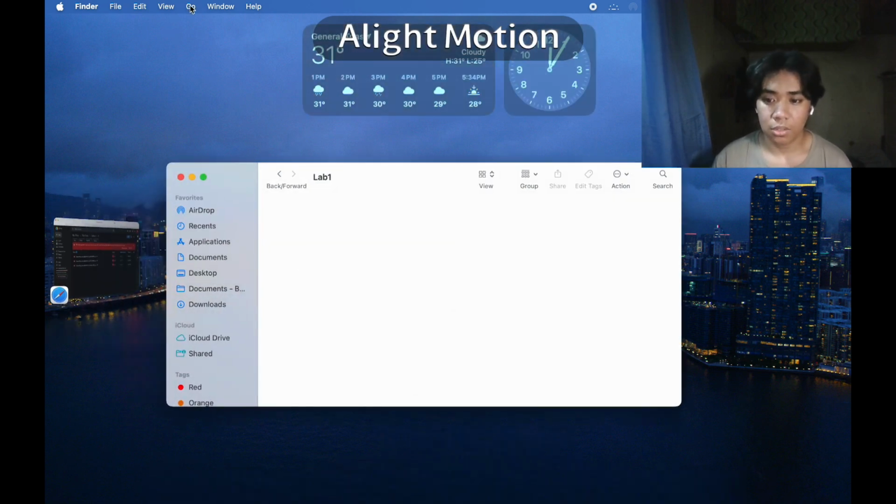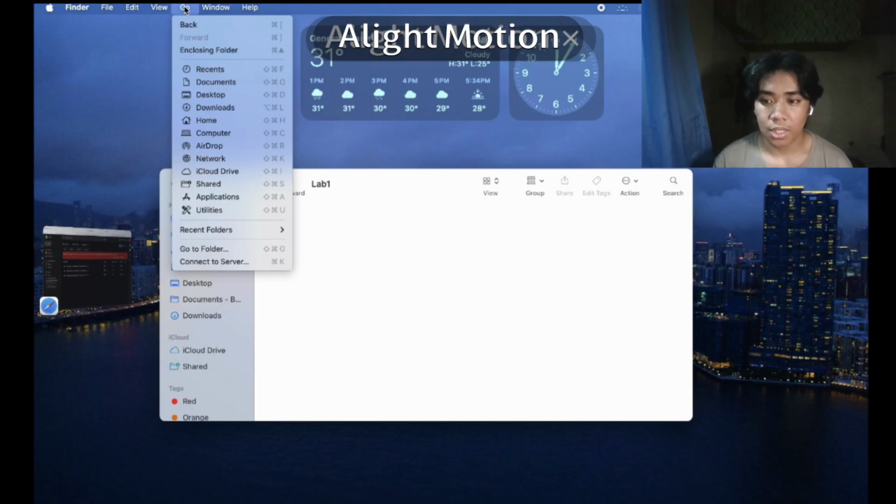Click the Go menu at the top of the desktop. From here, you can explore files, view the network, access the iCloud Drive, and open application and utilities. Click an open area of the desktop to close the Go menu.